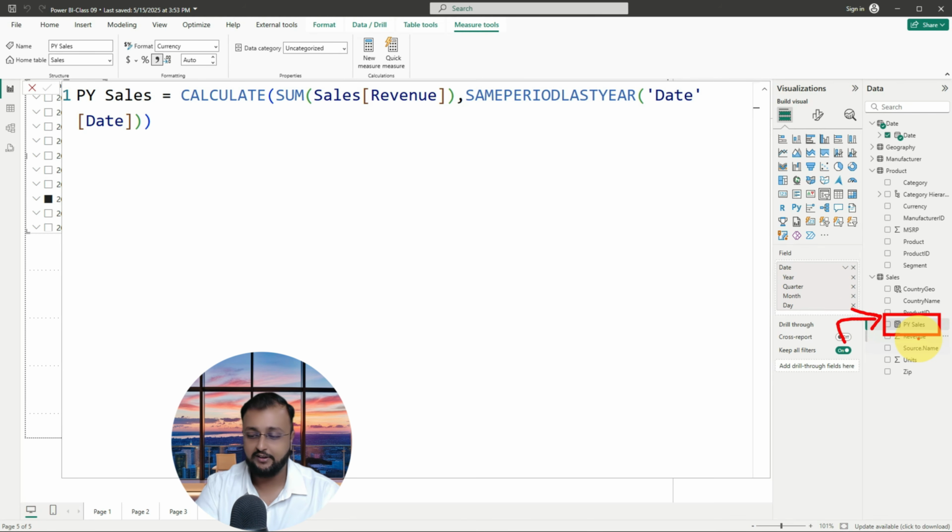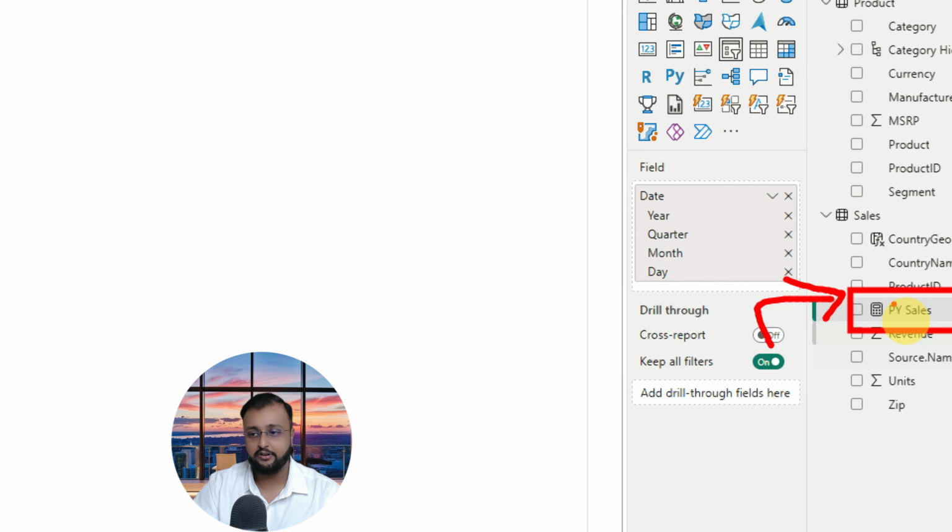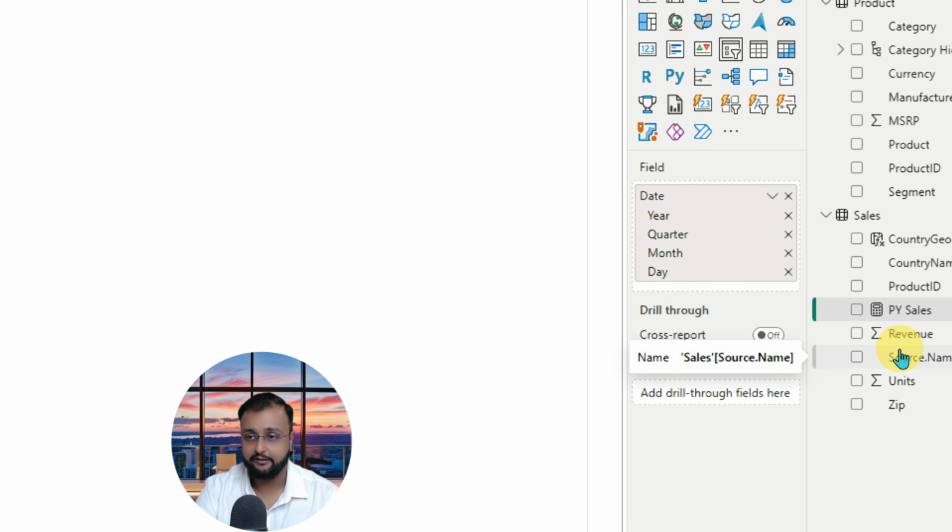Again, remember one thing: whenever you create this kind of measure, it will show a calculator icon over here. So whenever you see this calculator icon in your model, your mind should immediately tell you that this is a measure you created. While a calculated column has the symbol of a table and then fx. So calculated column is like that, and calculator is a measure. Okay, so remember that.